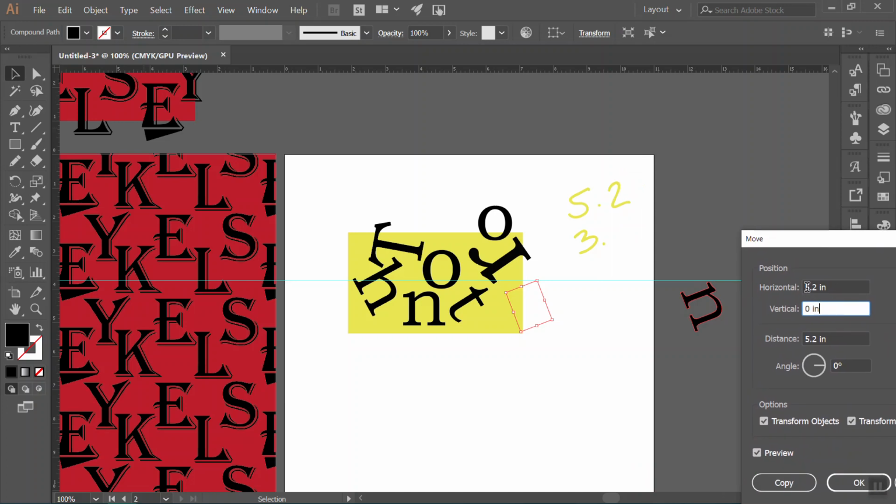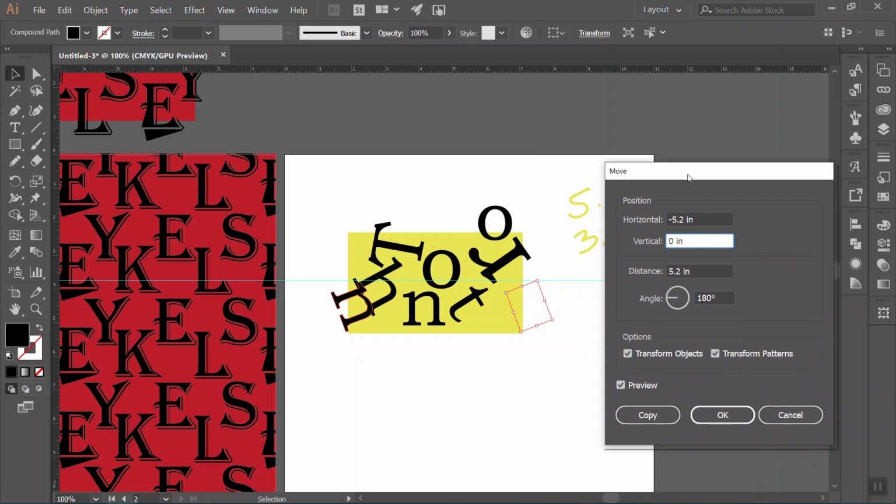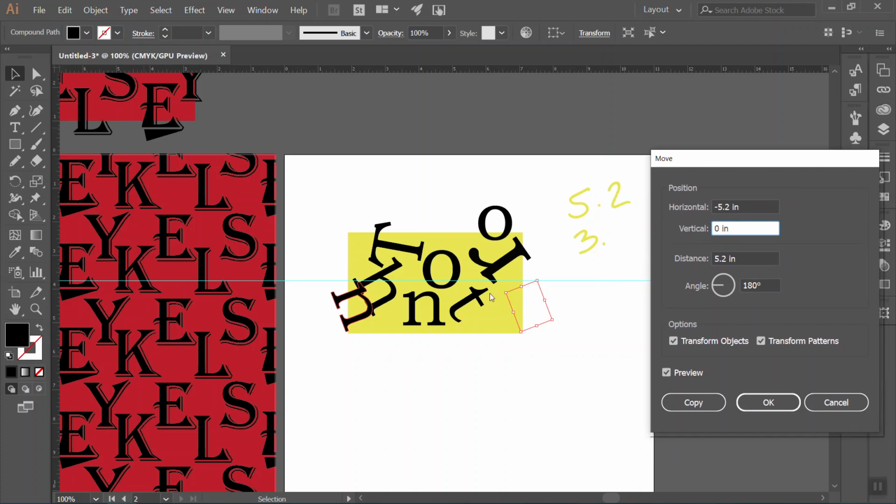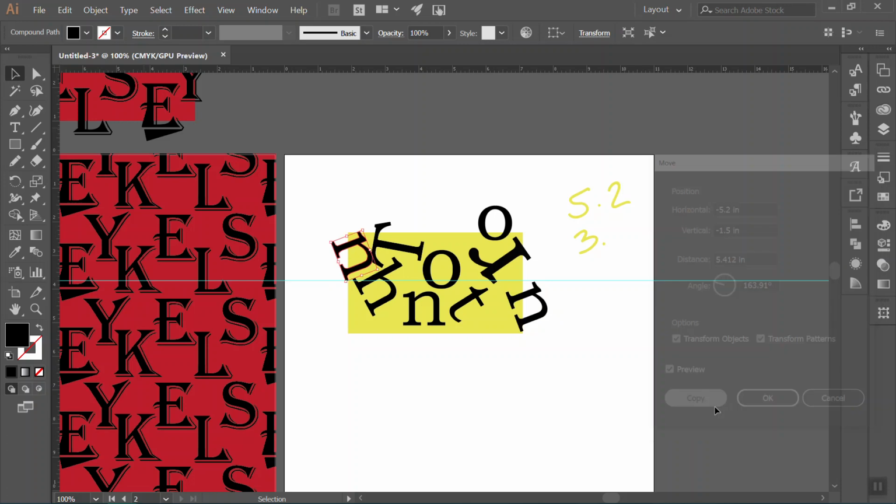It moved 5.2 inches to the right. We want it to be negative. That's why having preview checked is so important. Vertically, we want it to go halfway up our square, or a total of a half. So that is 1.5. Probably a negative 1.5 because down is up in Illustrator, and there it is in the other quadrant. So we can hit copy, and then we'll have 2 of them.